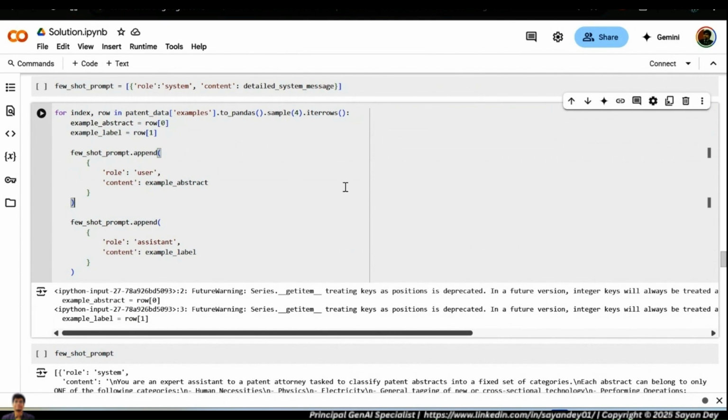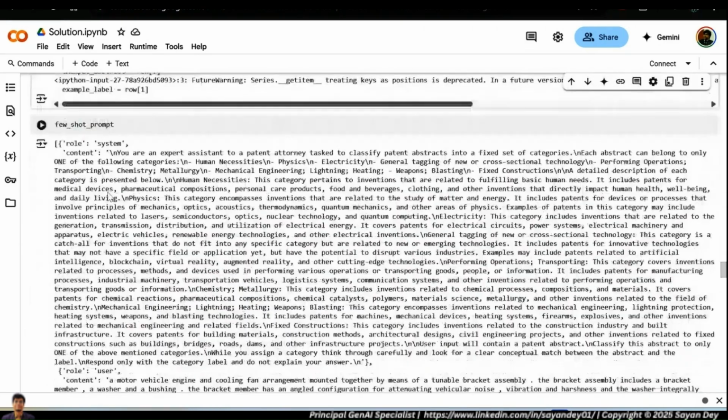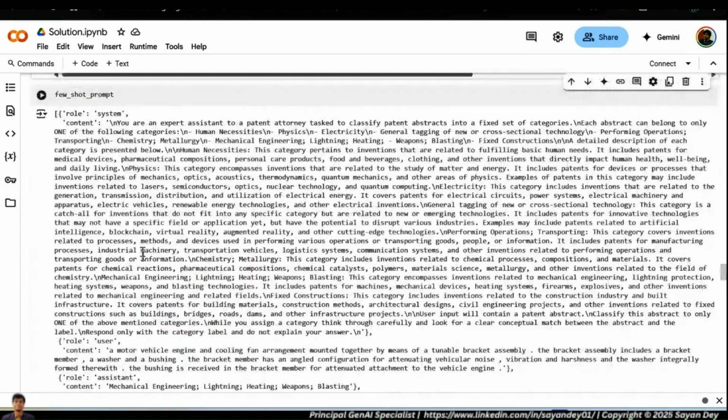So if you show it more examples of fixed construction and fewer examples of physics, then it will learn the fixed construction part well, but it may not learn the physics part well because it has not seen enough examples of how it is done generally. Okay, so this is very important, and you can already see the few shot prompt is a very, very big prompt. And this is again part of your system message and few shot.